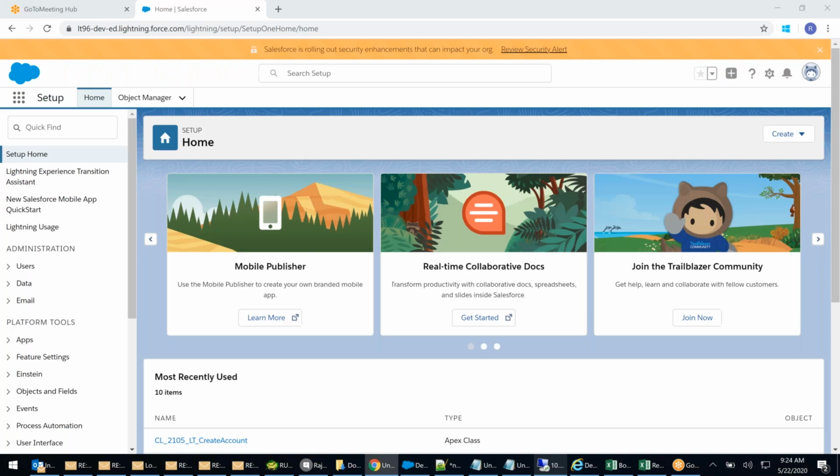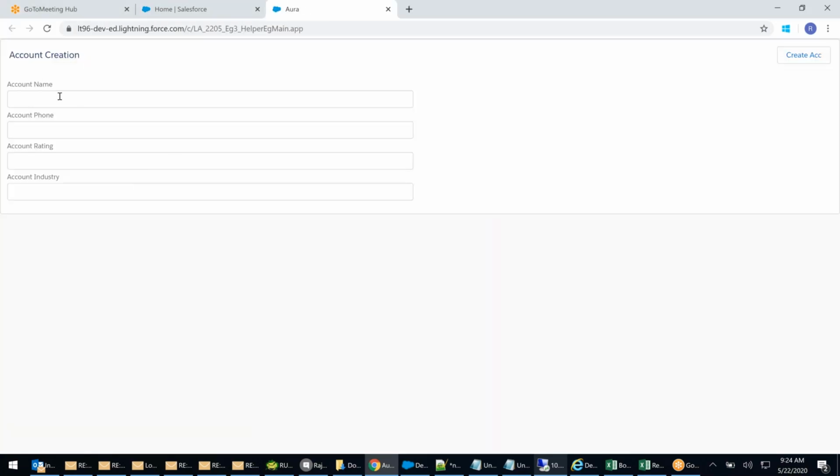Let's go ahead. Preview. Same thing. There is no difference, right? What is the name? KKKKK. Phone number 99999. Account rating, HOT. Create account. Account created successfully. No difference. Now you go, you'll see the account created, right?